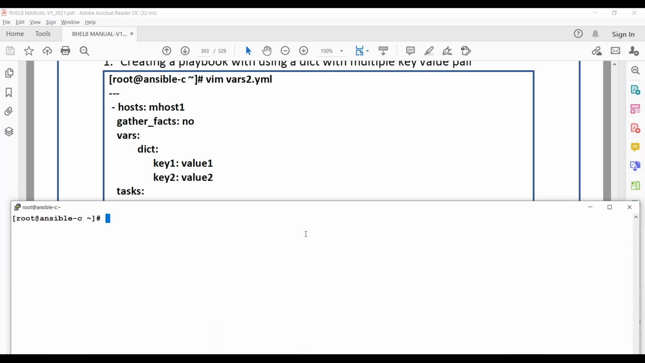So let's create another file, vim vars2.yml. We'll start with three dashes representing this is a YAML file, right? And hosts colon, on which host you want to perform. I want to perform it on mhost1.